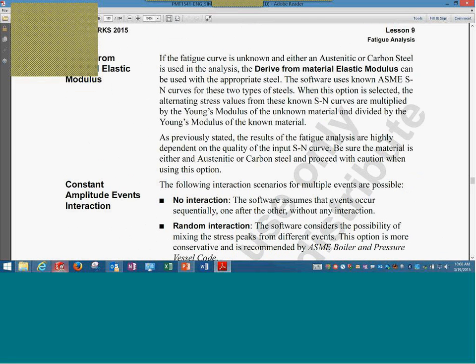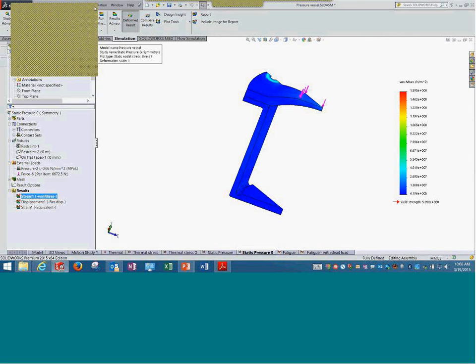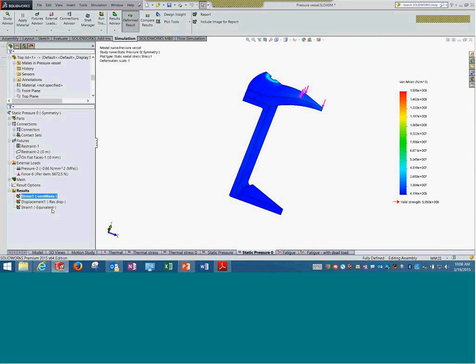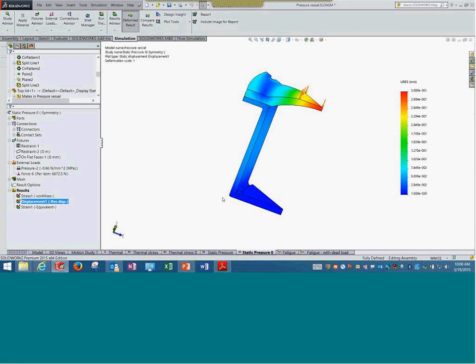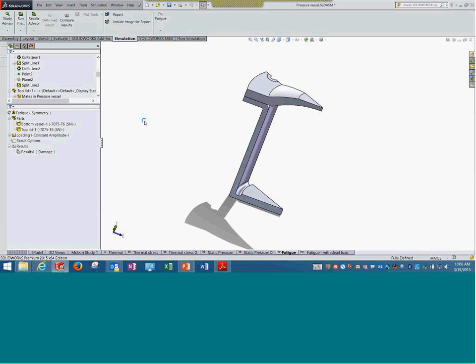Should be all done. Fantastic. Okay, so we have these different studies solved and ready. Certain ones have pressures, etc., but the way they are accounted for in a fatigue analysis is important. So select fatigue.